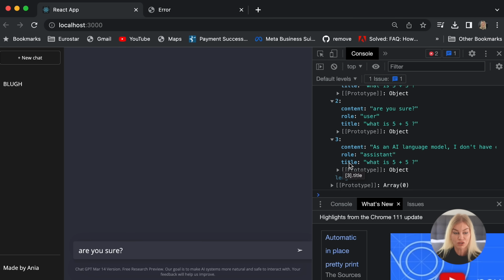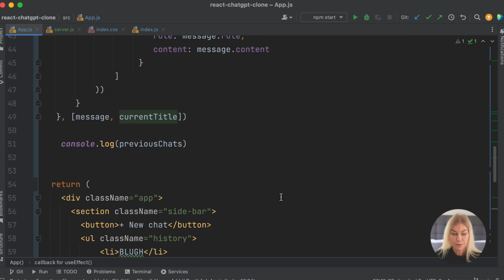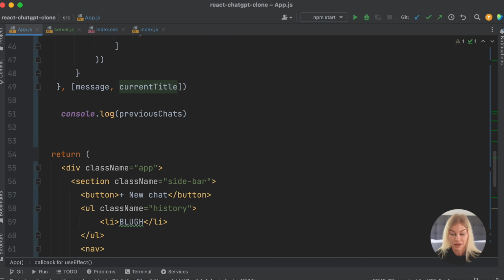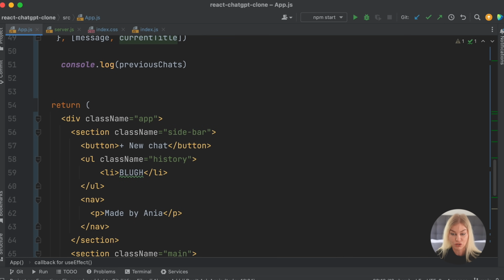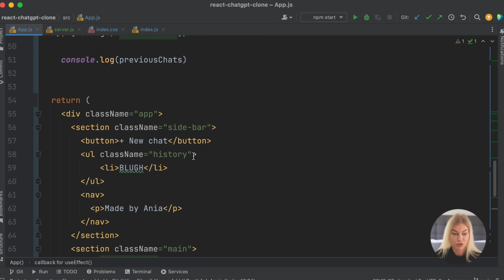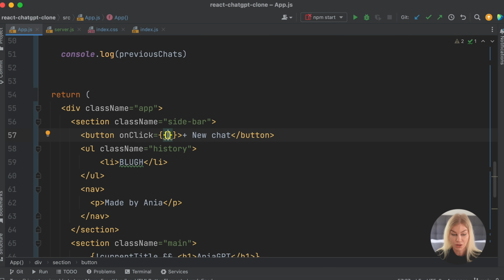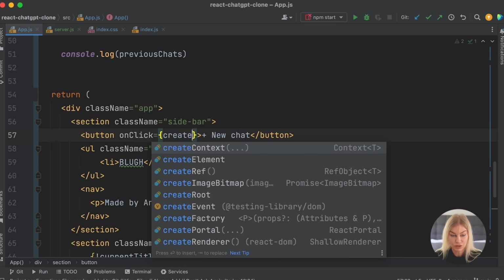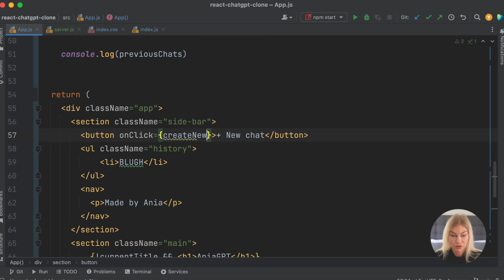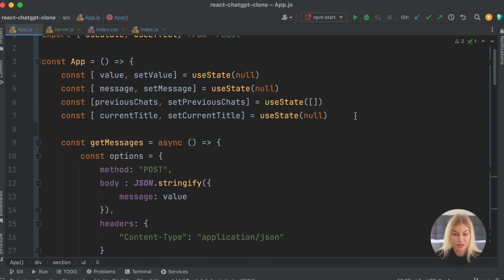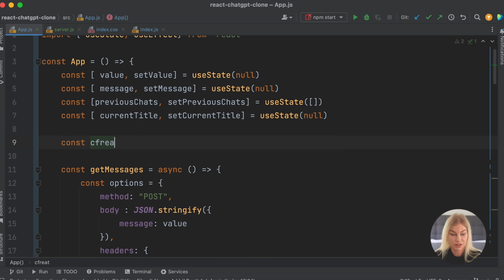However, what if I want to change it? I want a new chat. So if I click here, I essentially want to clear this title. So let's do it. I'm going to make a handle click function that I'm going to attach, or maybe let's call it something else. So on the button on click, I'm going to create new chat. So let's define it. So up here, const create new chat.